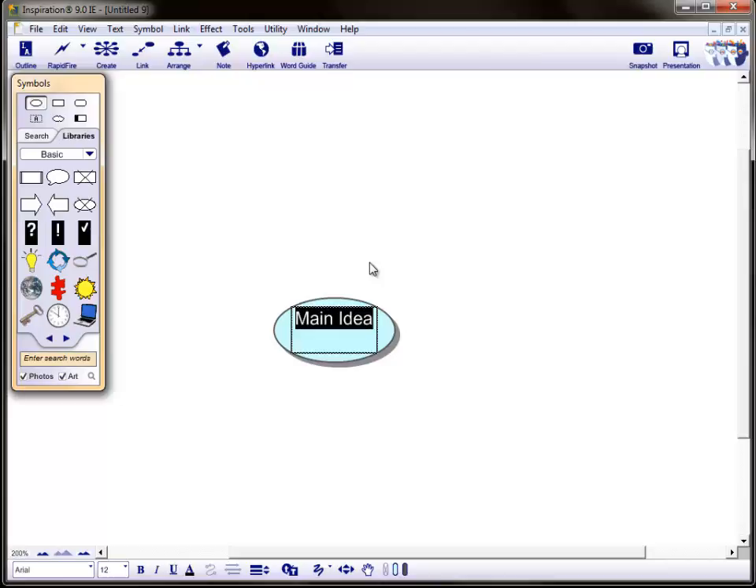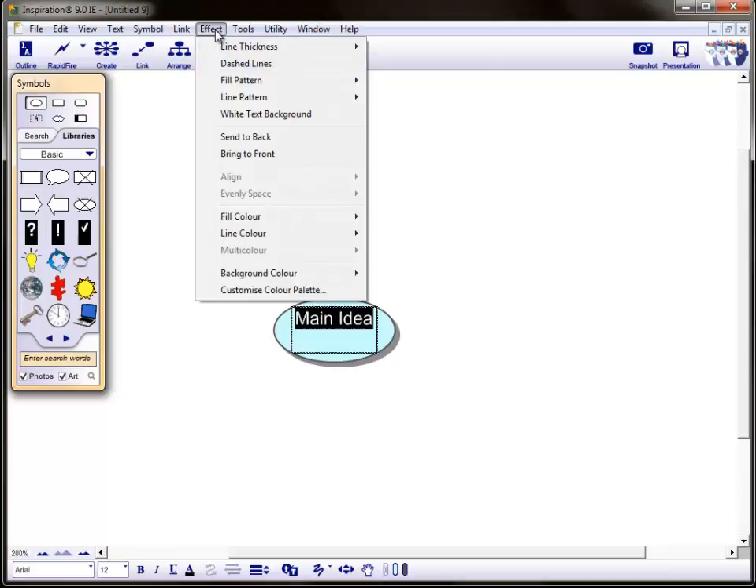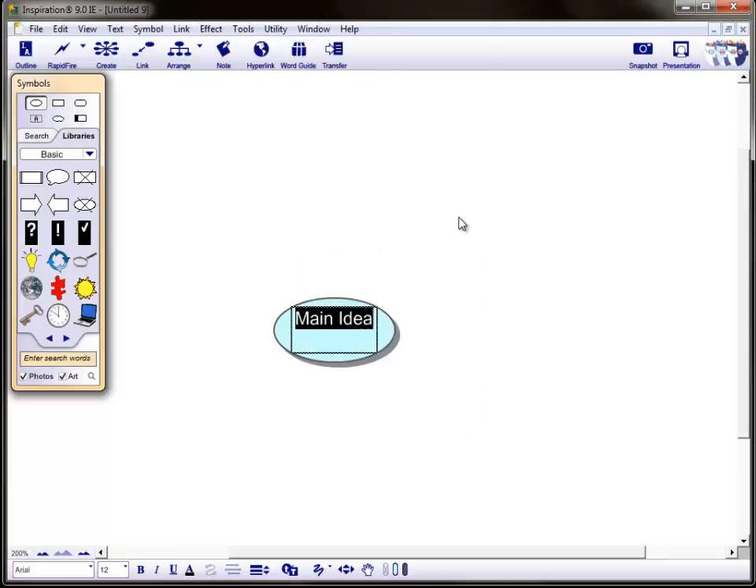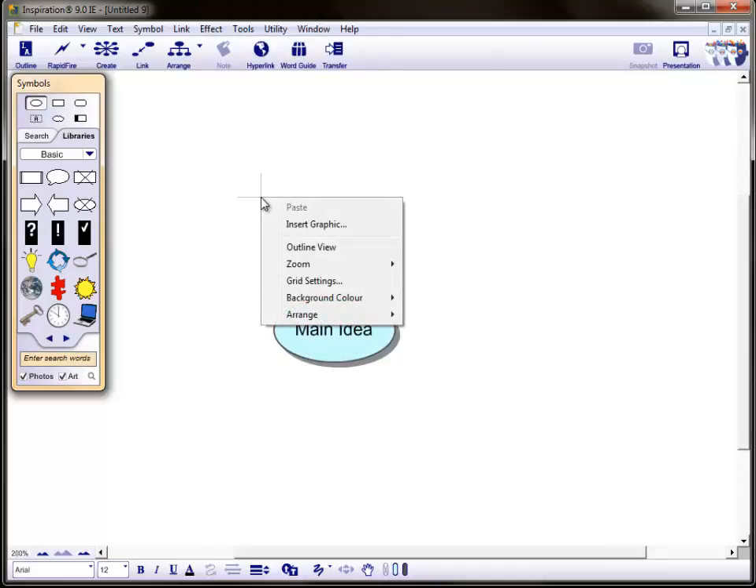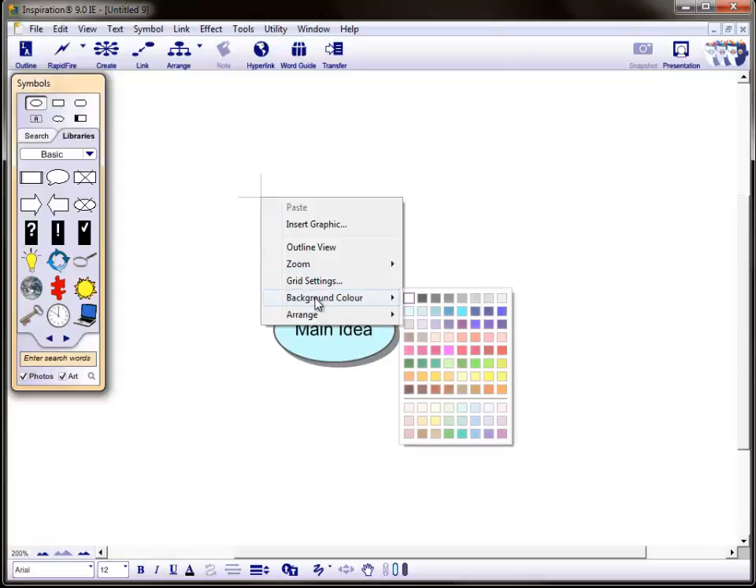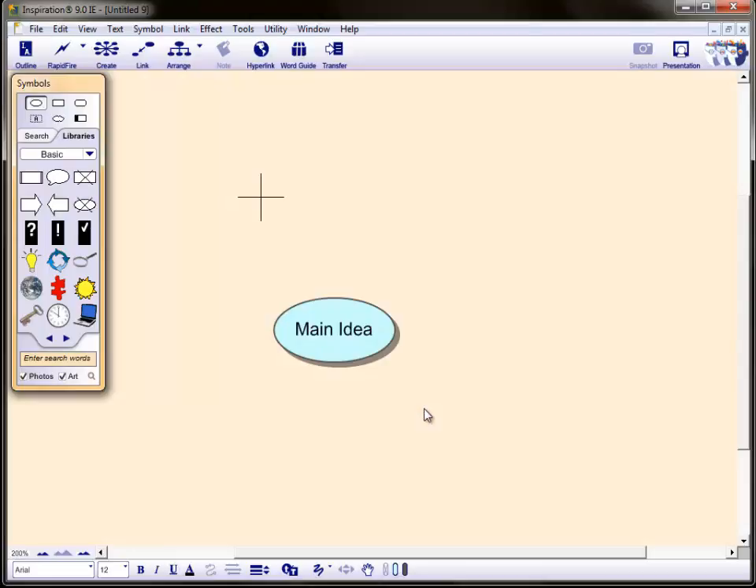I dislike it intensely myself, especially for sustained periods, and I personally would never work on white paper in programs such as Microsoft Word, and the same would go for Inspiration. So changing the background color can be very useful. The menu option for this is in the effect menu here, and it's background color, or you can simply right click anywhere in the white space, choose background color and drop a color like so.